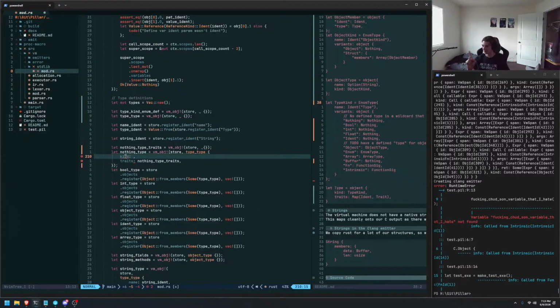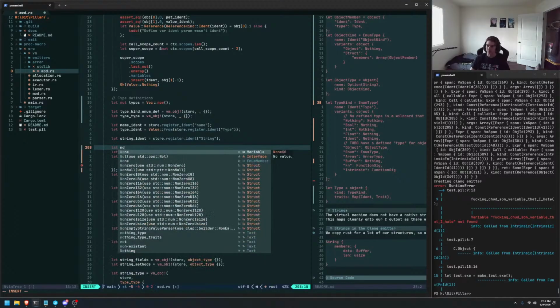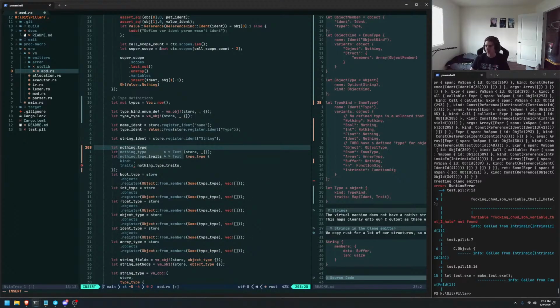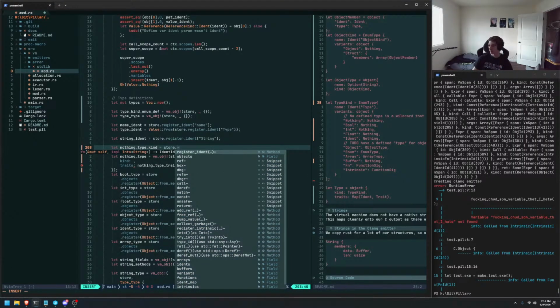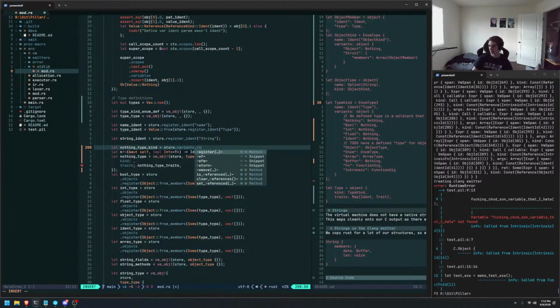So then we need to set the kind of this. The kind of this needs to be store variants, and then register a variant.